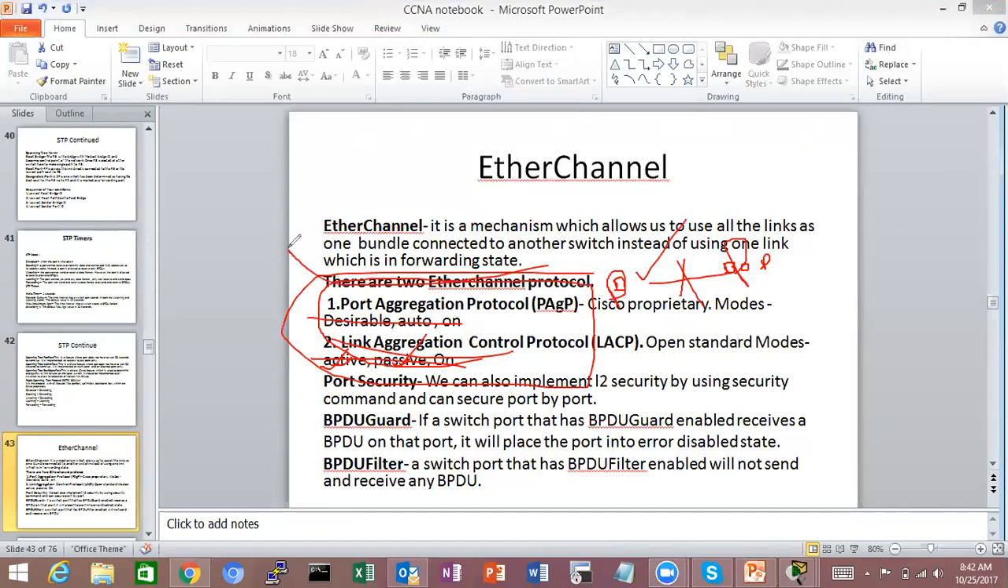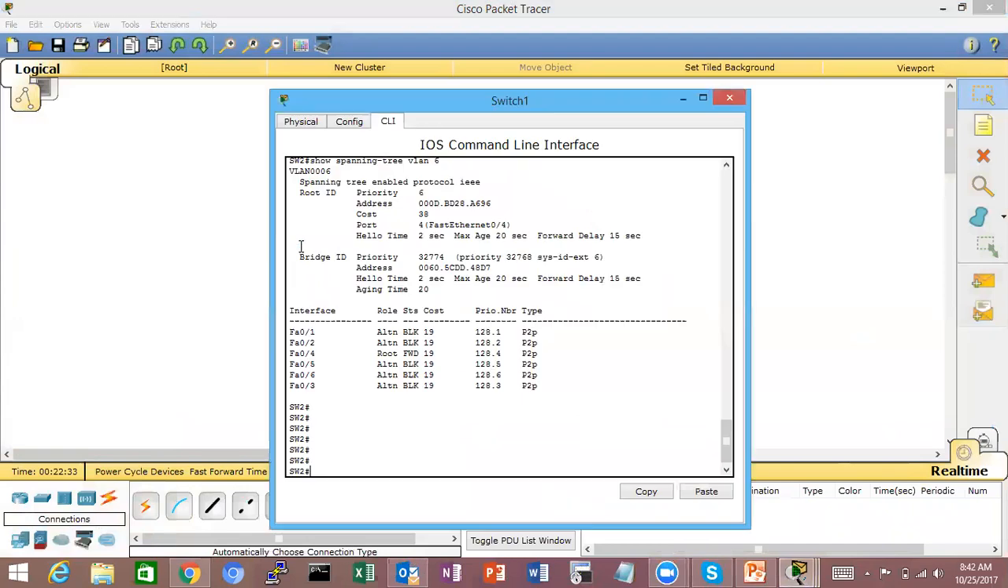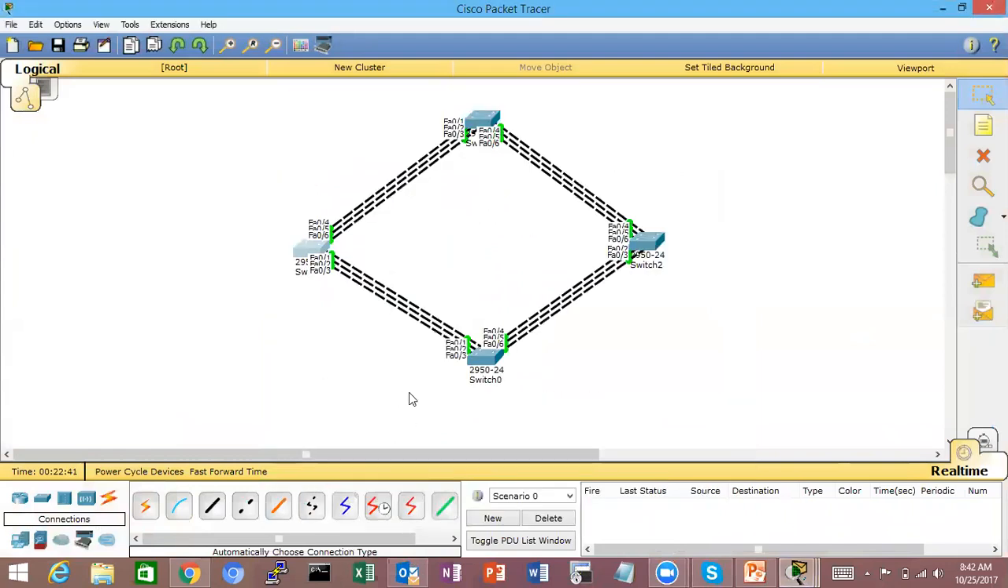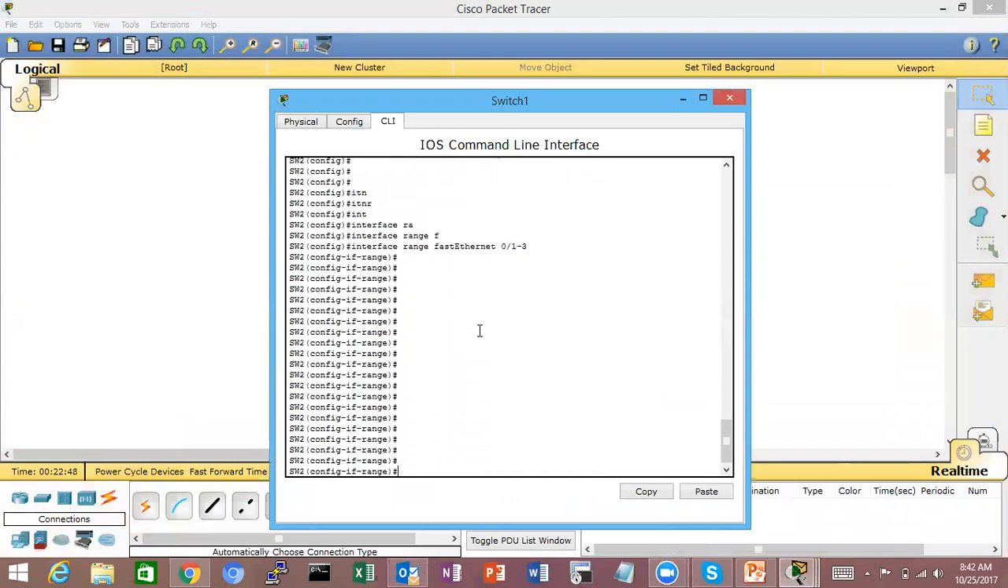So to actually bundle this, now let's go through the lab. What I'll do is, you can bundle between switch 1, switch 2 or switch 3. So I'll go under interface range, and I see it is F0/1-3. So range FastEthernet 0/1-3. And here I will say channel group, and you have to assign the number. So I'll say channel group 1, and then it will ask for the mode.